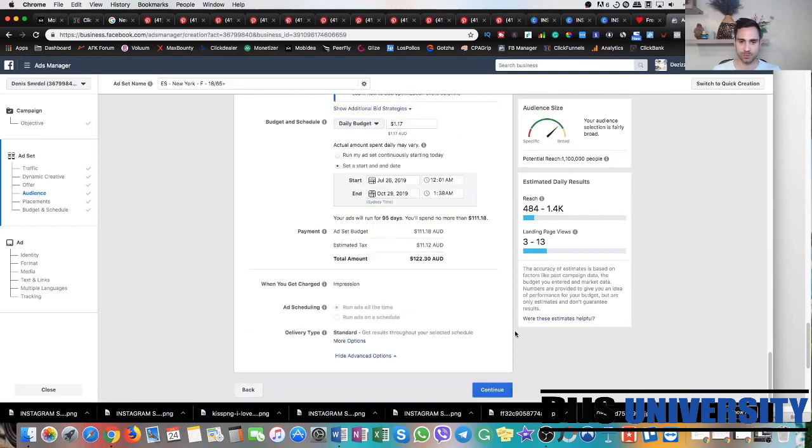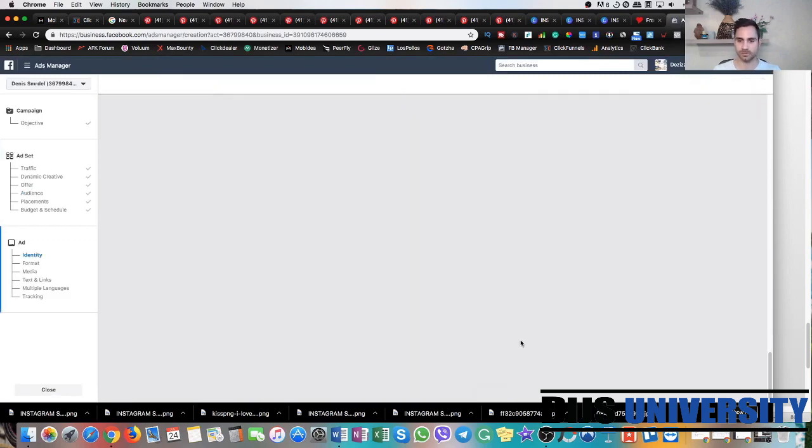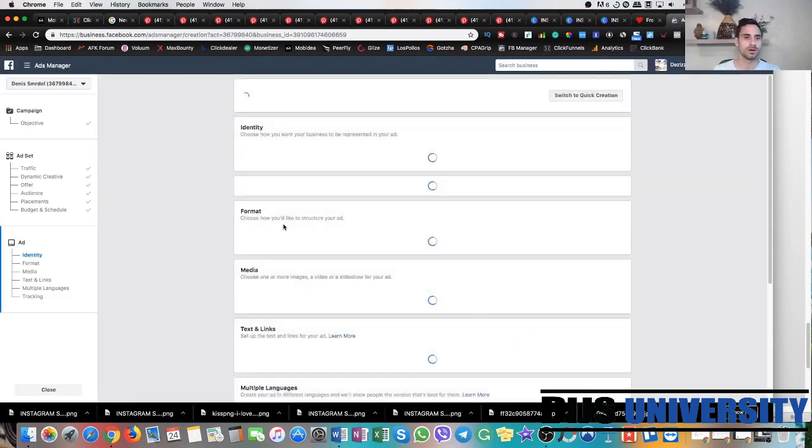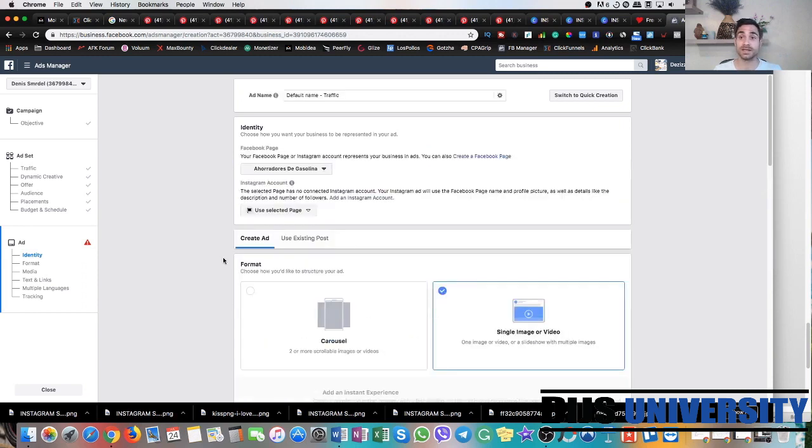So the last thing we need to do is to import our images and paste our lander link. And that's it pretty much. So ad name, you can put whatever you want. You can put ES for Spain, New York, and you can put ad number one, let's say. You can do whatever you want.